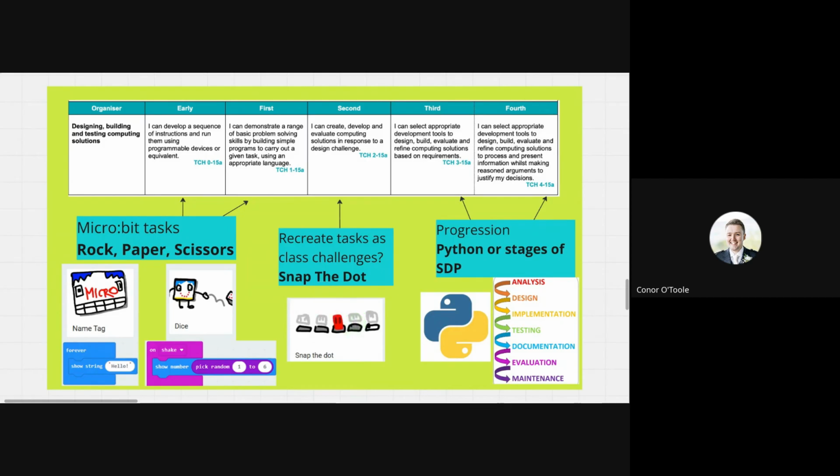So you then start to think, right, if we're looking at a dice in terms of identifying random numbers between 1 and 6, can I then get the pupils to think about how they could create a task or a scenario where we're still looking at random numbers, but for a different situation.